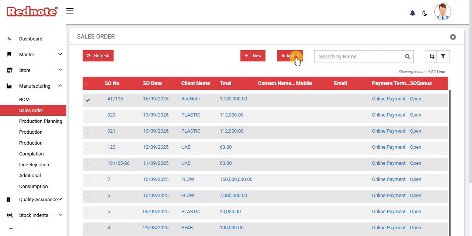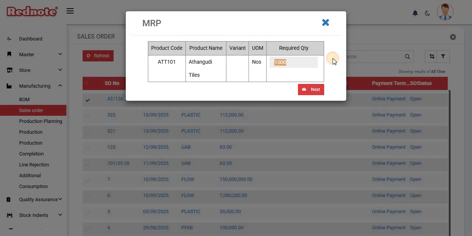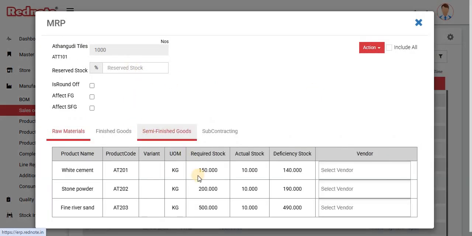If I click this and run an MRP, it will calculate the raw material required based on the BOM. So the ordered quantity is 1000. I'm clicking next. It will calculate the required stock, actual stock, and deficiency stock. As of now, available stock is 10 kg of white cement, 10 kg of stone powder, and 10 kg of fine river sand. But the actual requirement is 150 kg to produce the 1000 numbers of Athangudi tiles.